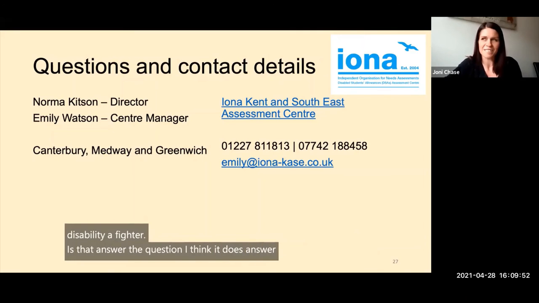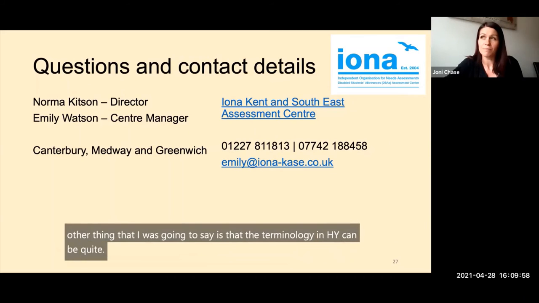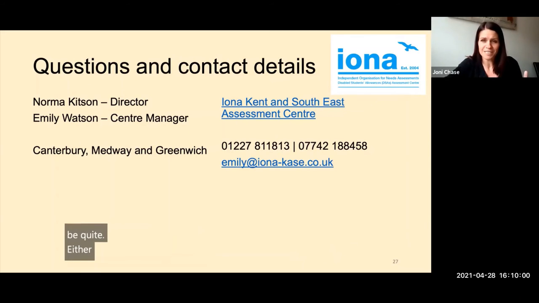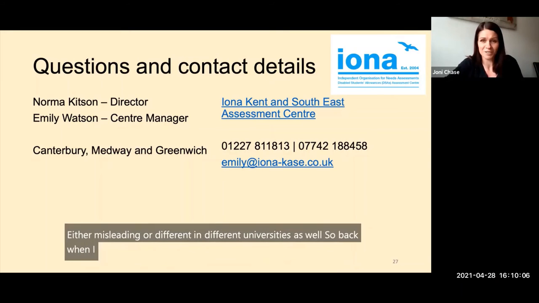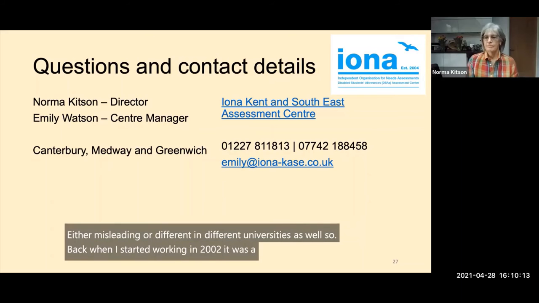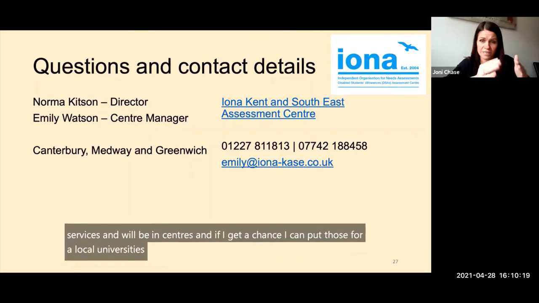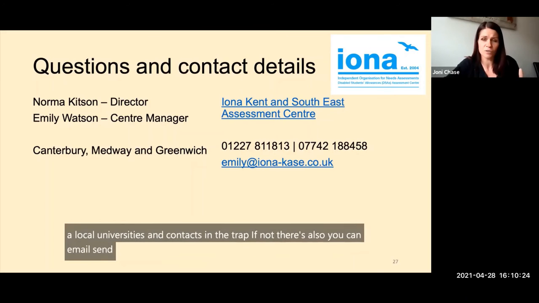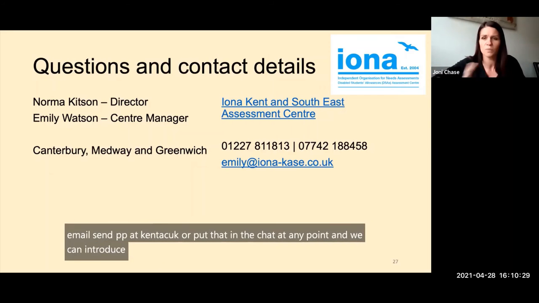The other thing that I was going to say is that the terminology in HE can be quite misleading or different in different universities as well. So back when I started working in 2002, it was a disability unit at the university. Much more frequently now you will have wellbeing services and wellbeing centres. And if I get a chance, I can put those for our local universities, the contacts, in the chat. If not, you can also email sendpp@kent.ac.uk. I'll put that in the chat at any point and we can introduce you to the people or the departments that can help.